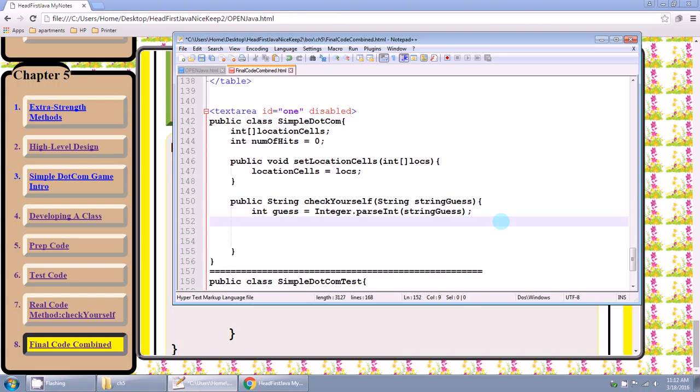We're going to create another variable in this method, checkYourself, called result. It's going to be a string. The data type is string. The name of the variable is result. And we are going to set that to an initial string called miss.